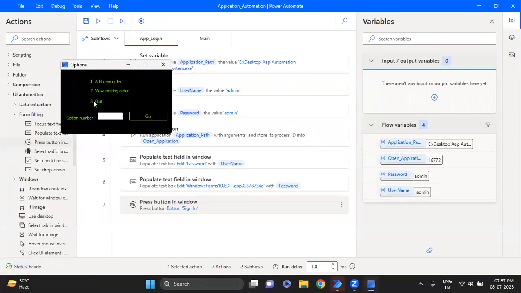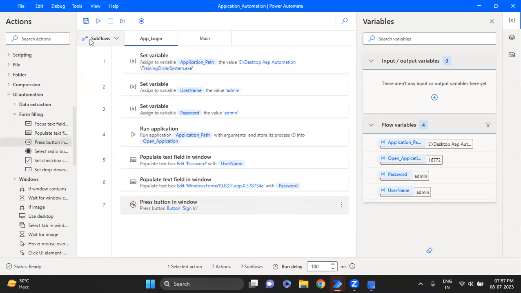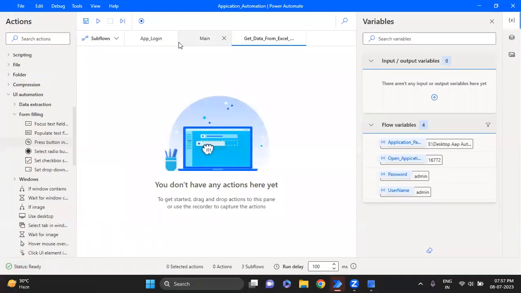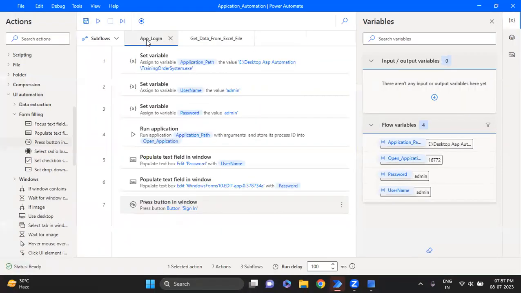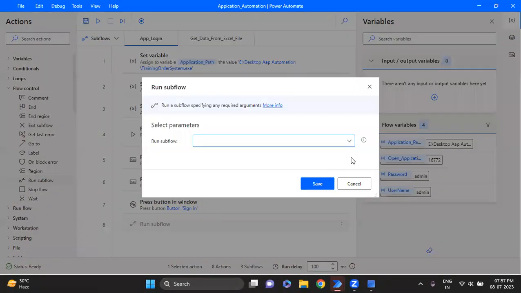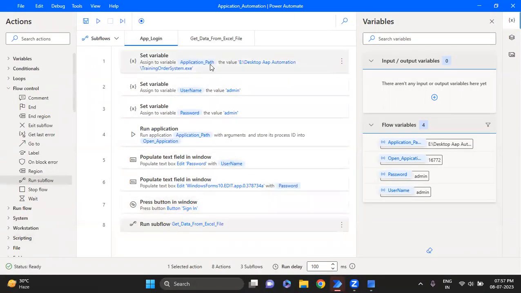Okay, so right now what happened, we have logged into the application, and now we need to take the data from the Excel file. So for that, I will create another subflow and give it the name get data from Excel file. You can give any name. And here in the app login, I will give the run subflow, get data from Excel file. Right now if I click on this play button, directly it will work.